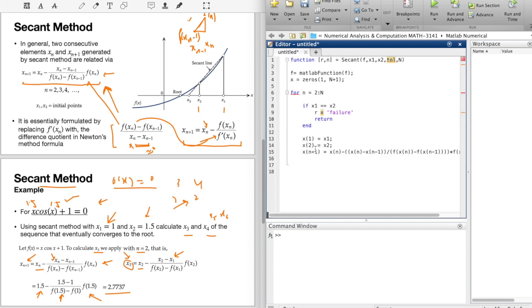So now we have written the formula. When n is 2, this will calculate the x3 value and save it to entry number 3, on the third column of the vector x. So vector x is basically keeping a record of all the x values we are calculating.